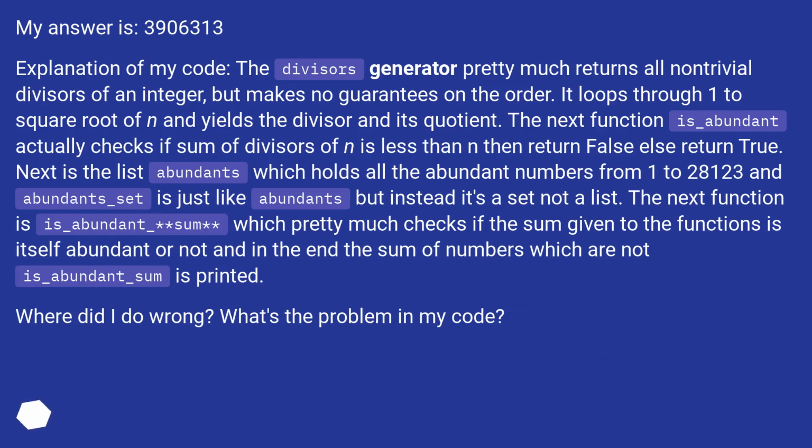Explanation of my code. The divisors generator pretty much returns all non-trivial divisors of an integer, but makes no guarantees on the order. It loops through 1 to square root of n and yields the divisor and its quotient.